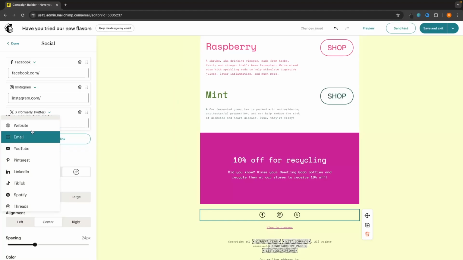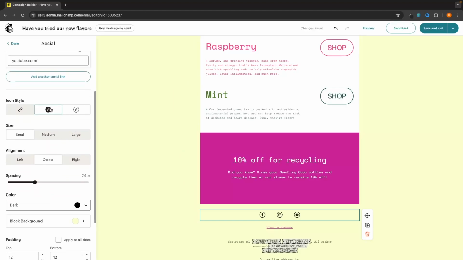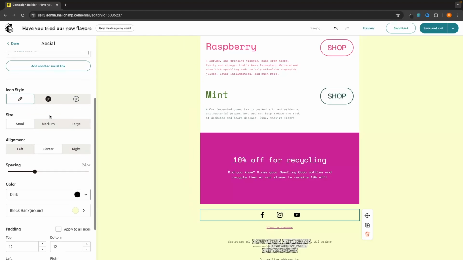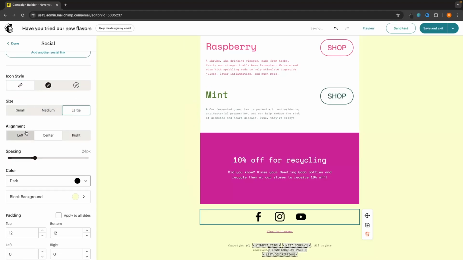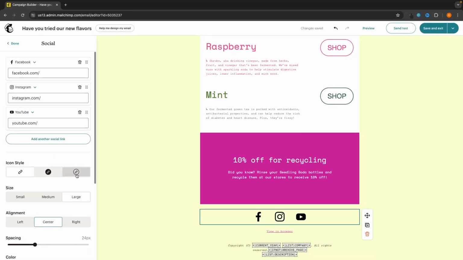So let's say instead of X, I want to link to YouTube. I just go for YouTube right there. And then you can paste in the URL for the pages that you would like to link to. So for Facebook, I would go to my Facebook page, copy the link and paste it in here. The same for Instagram and the same for YouTube. We can then choose things like the icon style and how these are going to look, the size of these, the alignment, the spacing, the colors, and all of that good stuff.